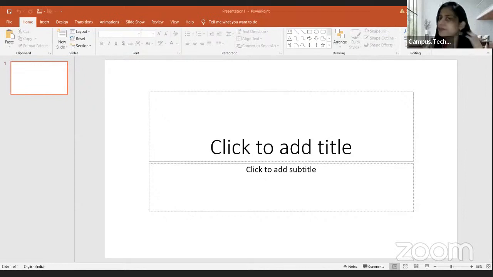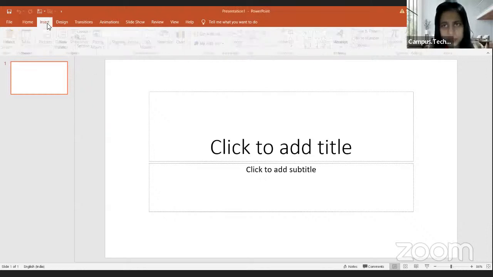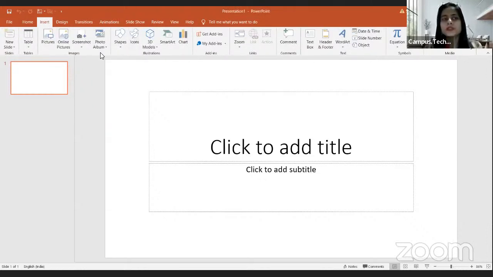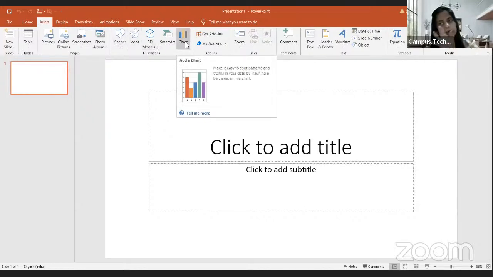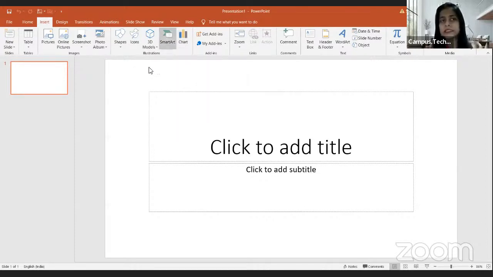Hello, everyone. So welcome back to this session of Microsoft Office, where in the last session we were discussing some of the features from the insert menu. We have already discussed images, how to insert a table, a new slide, and how to insert shapes, 3D icons, SmartArt, and charts. So today we are going to quickly revise shapes, icons, 3D models, SmartArt, and charts. So what exactly are these five?